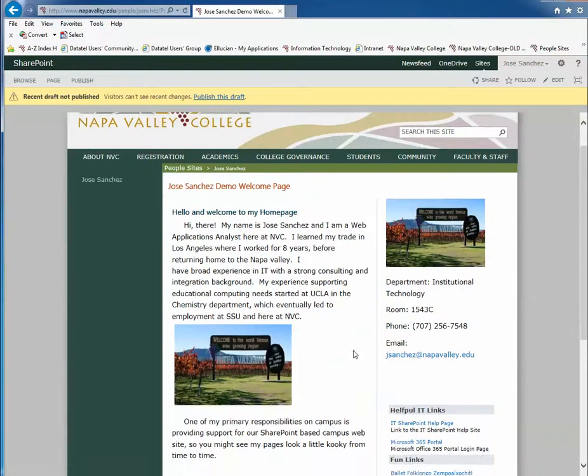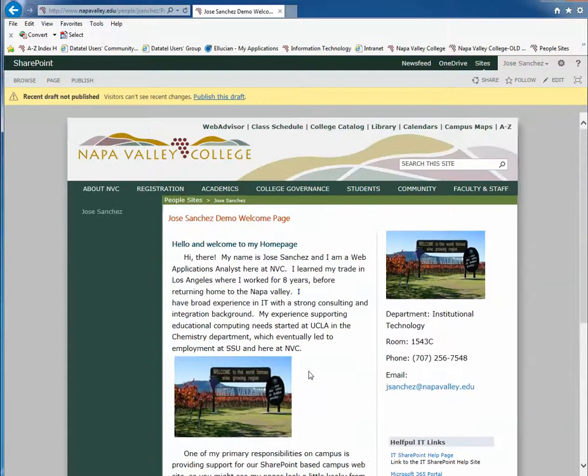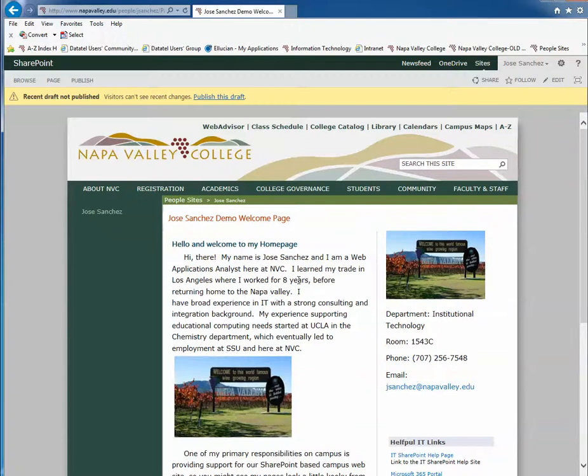If you have any questions about this process that we went through, or you really want to see step-by-step instructions documented, you can always visit the IT homepage and select the SharePoint help link to get to the point where you can see a whole list of documents with step-by-step how-to instructions for doing all of these processes that we're covering in our on-demand videos.